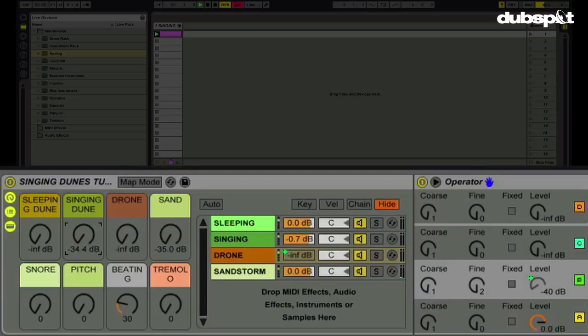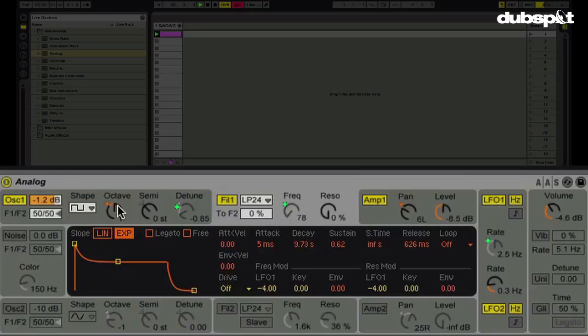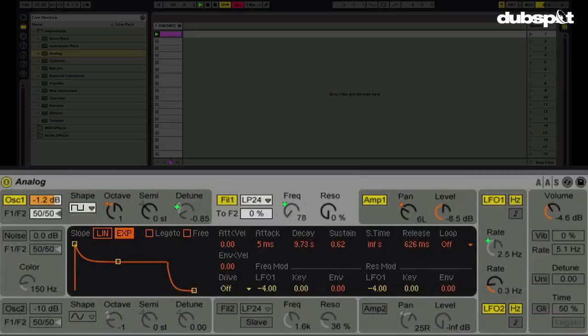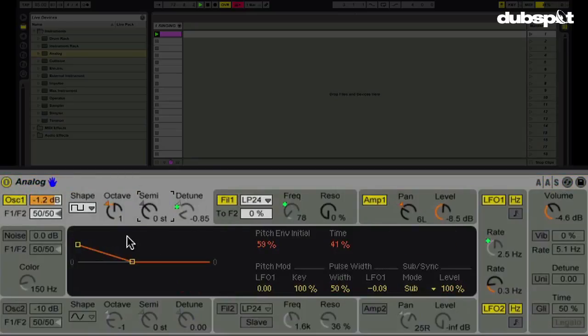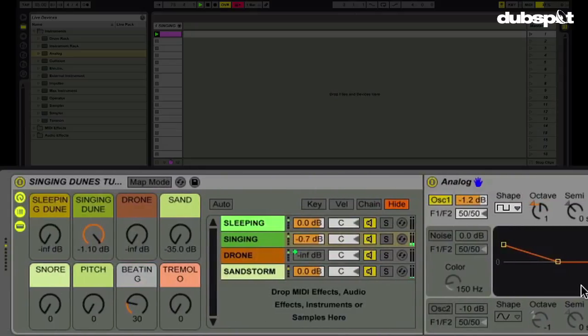Next we have singing dune. This is yet again an analog. This time it's different. So you can see I have the waveform set to rectangular, and notice the pitch is up an octave. Now the detuning of the pitch is mapped to a macro, and its filter is set on low pass.